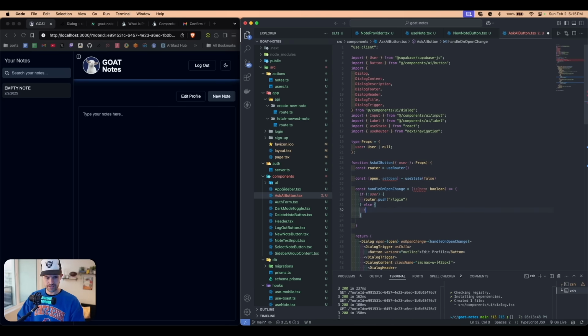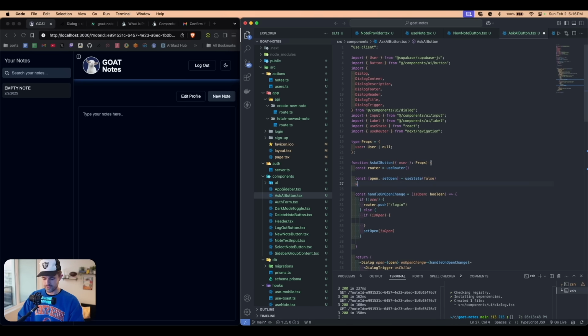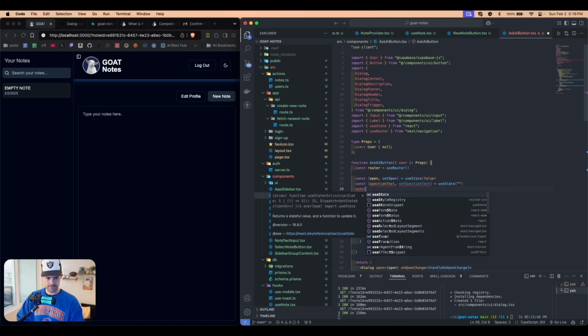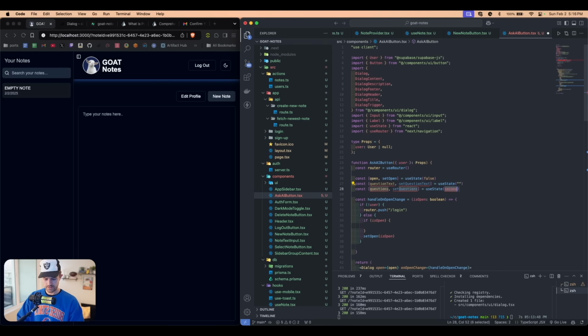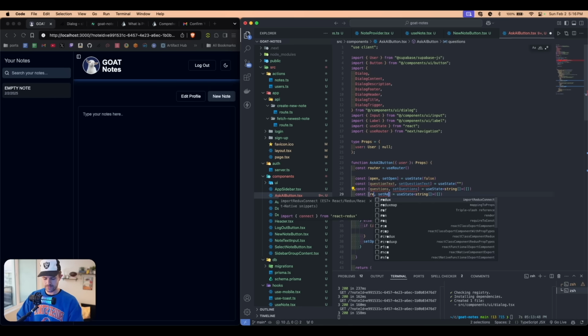Otherwise, we're going to say if is open, we're going to do some things, but we'll do that in a second. But regardless, we're going to set open to is open. What we're going to do in here is we're going to have some state where we're going to show all the questions and the answers. So we can create that state right here. We're going to say use state, and we're going to say question text, and that is just going to be an empty string. And then we're going to get questions, and that is going to be an array of strings, so add the brackets right there. And then right here is going to be responses.